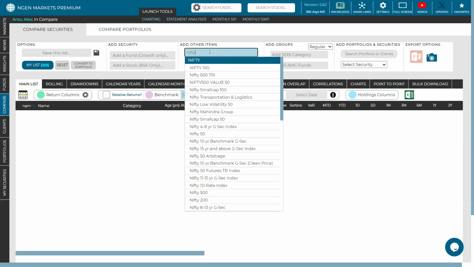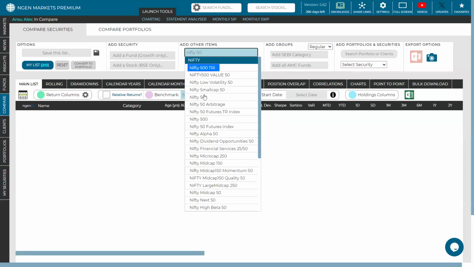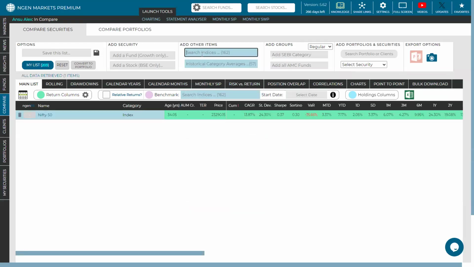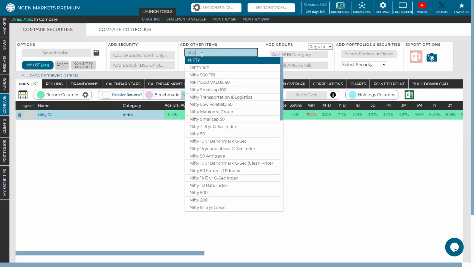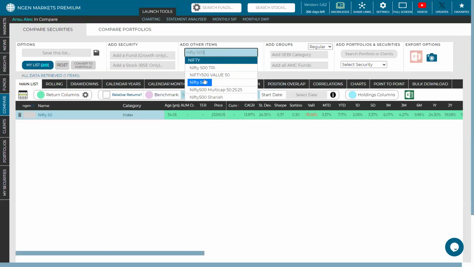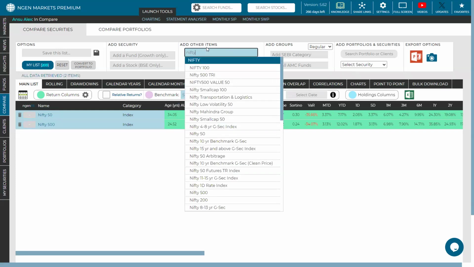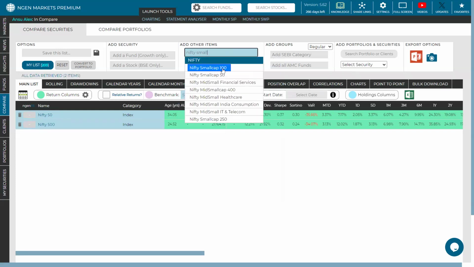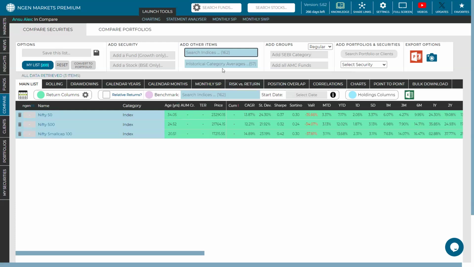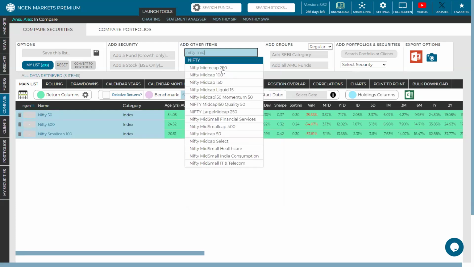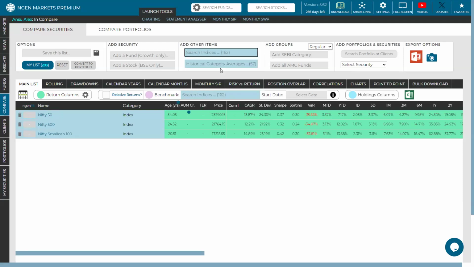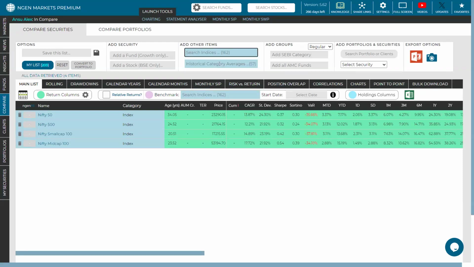Let's say I'll input Nifty 50, a Nifty 500, Nifty small cap 100, and a Nifty mid cap 100. And now let's say we compare this with the respective category average.